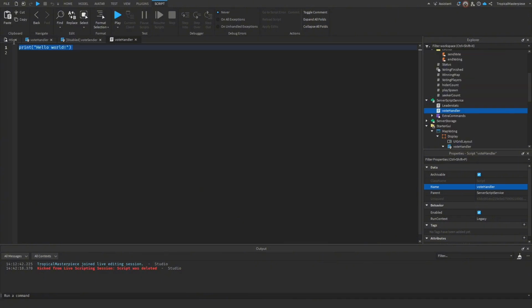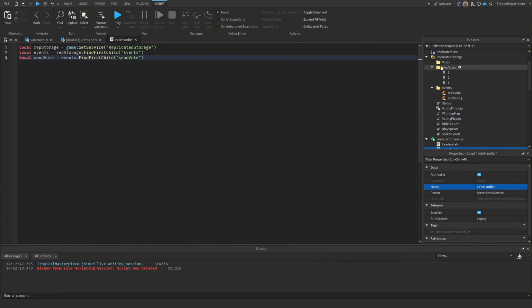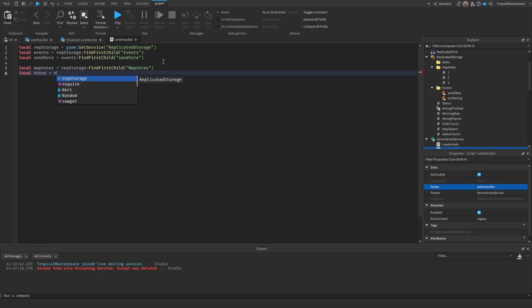Now in our voteHandler server script, we can paste in the things we copied over: our replicated storage, our events folder, and our send vote event. We're also going to need to get these 2 folders in our replicated storage. So we can do local map votes, which is replicated storage, find first child map votes. And our local votes is just equal to replicated storage, find first child votes.